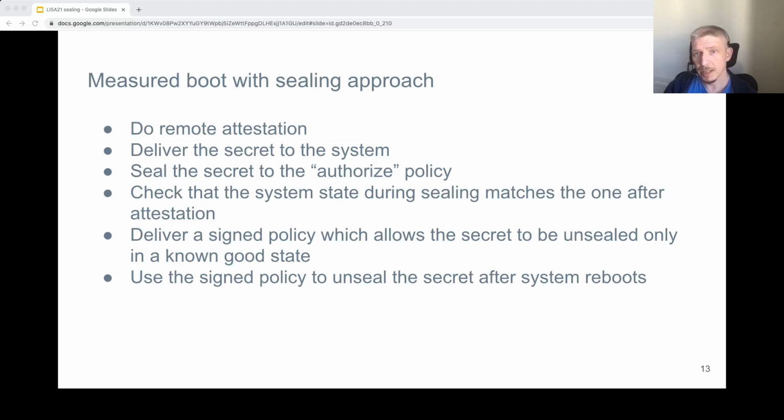So in the ideal scenario, we could do the following to protect our secret file. First of all, do remote attestation. In other words, ensure that the system is booted to a known good state. Then deliver the secret to the system using an encryption key which is guaranteed to be available only to the system in the known good state.